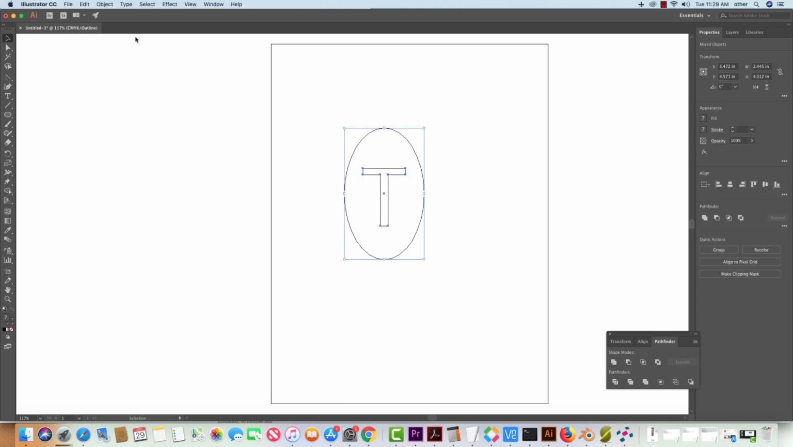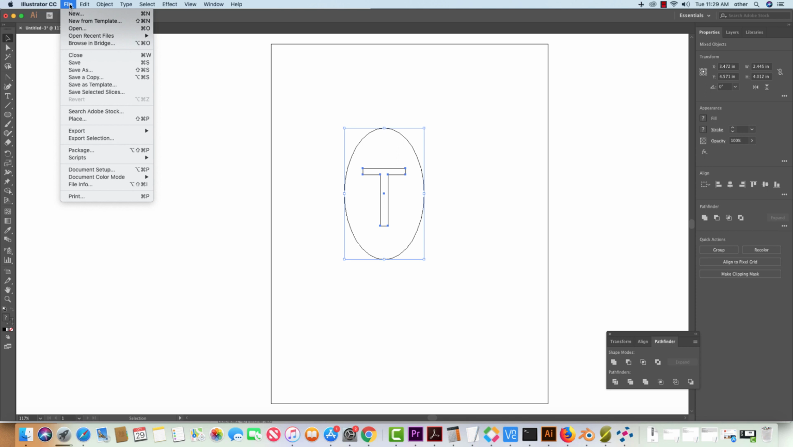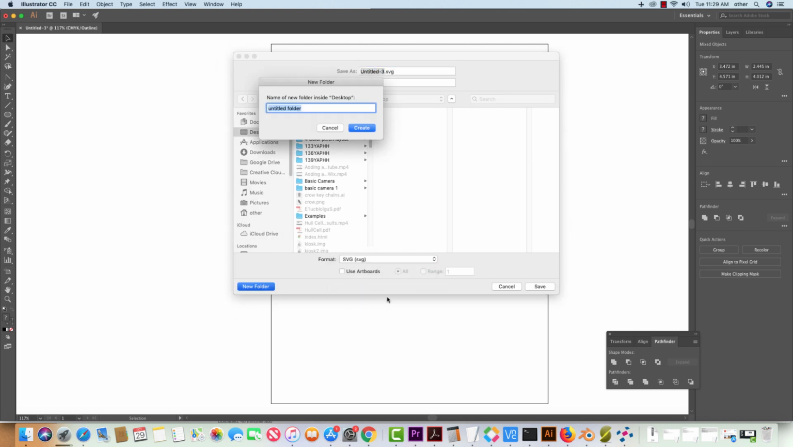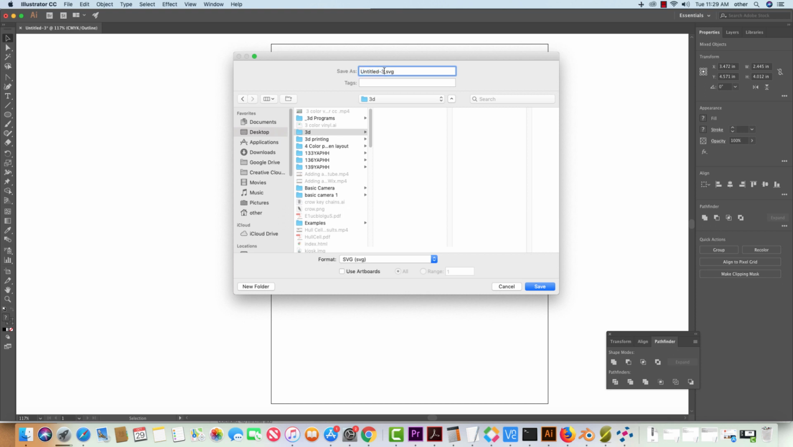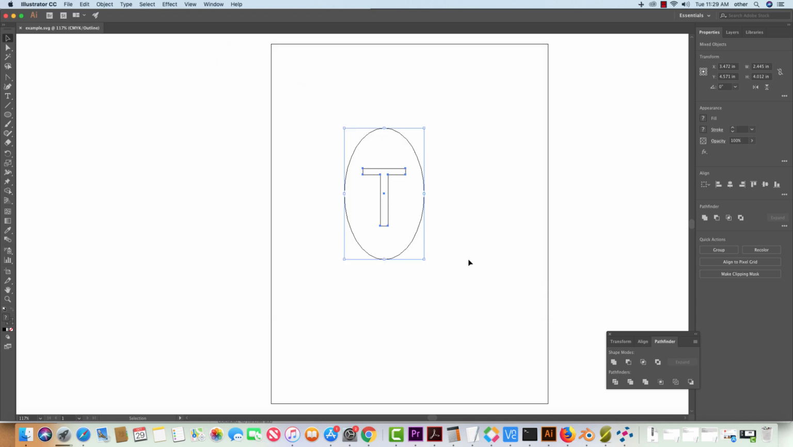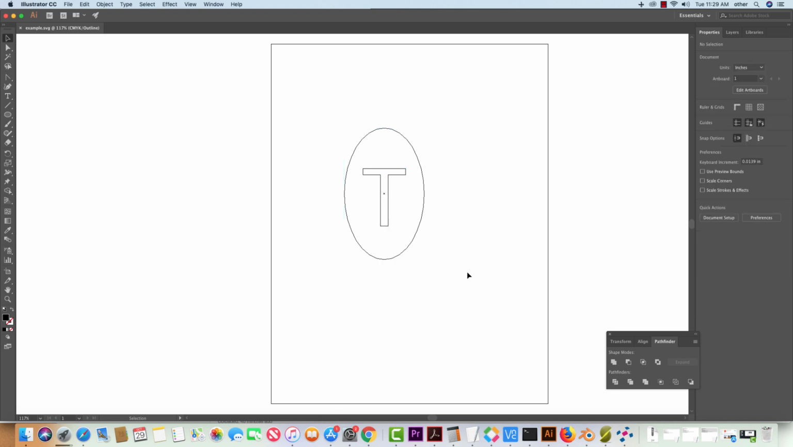So what you do is you grab all of this and you save as SVG. I'm going to put a new folder on my desktop called 3D. And we'll call this example. And hit OK. Alright, so that's the first step. Again, you can get more complex later. This is just an example.